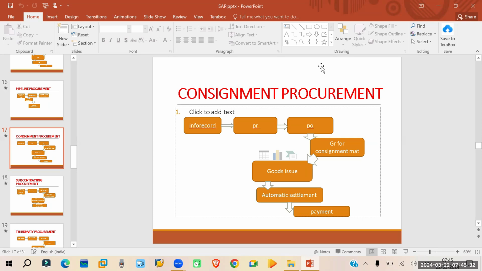Same process will happen as in the standard procurement cycle. You will go for the request for quotation, you will send the request for quotation, you will receive the quotation, you will compare the quotations, and you will finalize the vendor. Once the vendor is known, the price and all terms and conditions will be there.